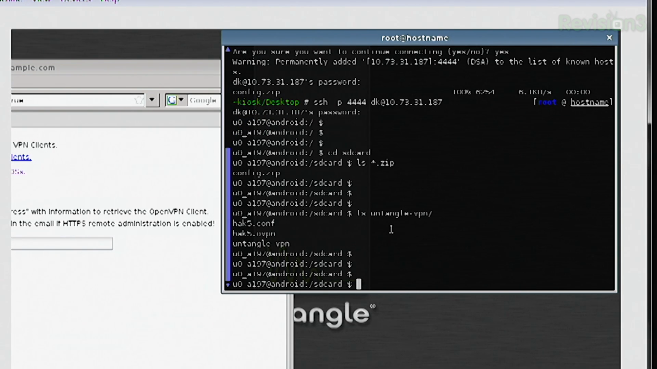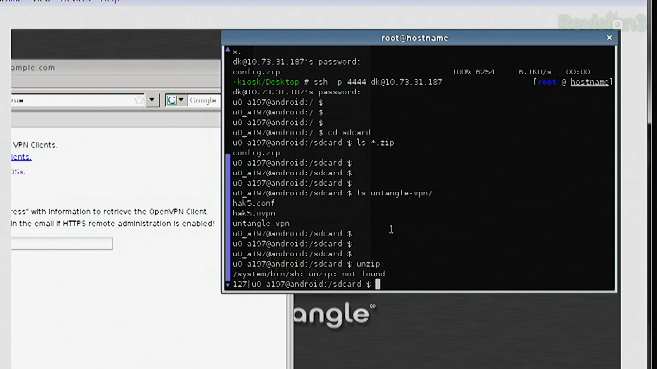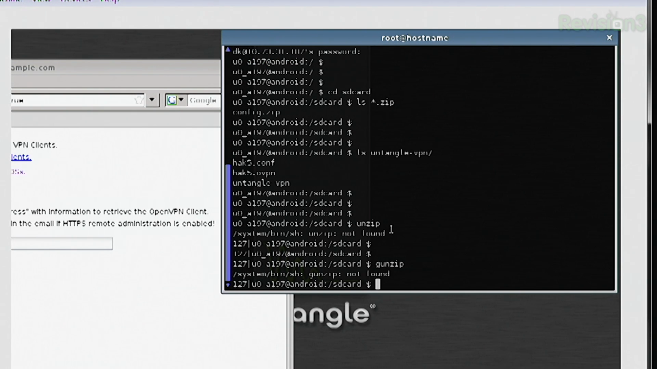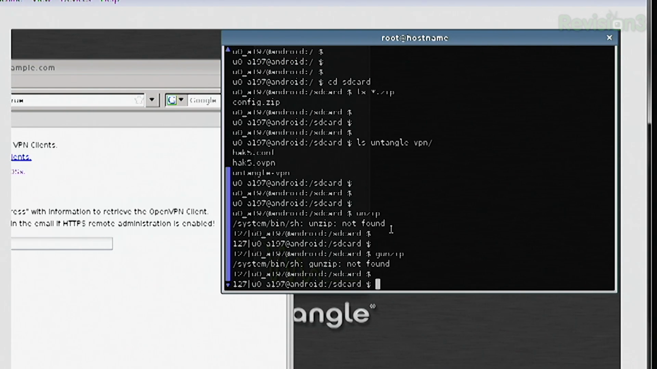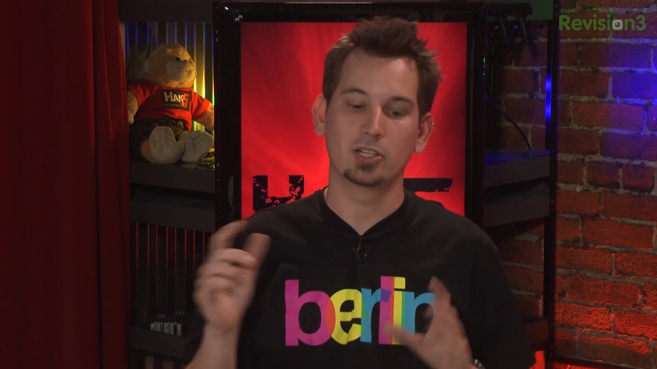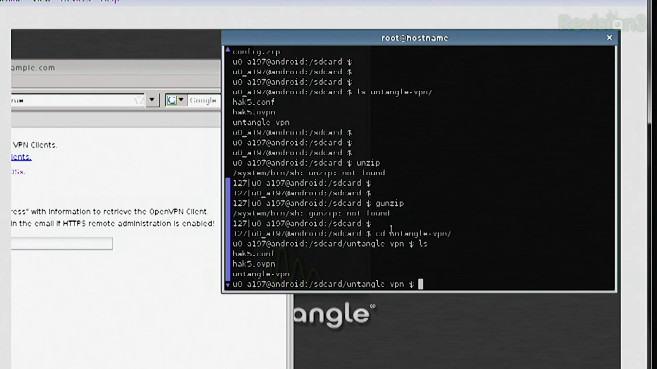I know. You would think that unzip would be a basic command within Android. You do have gunzip? Yeah, you don't even have gunzip, although you do have gzip. So anyway, that's enough ranting about Android. I mean, I guess it's not made for most consumers to be SSHing into it, but that's what we're doing here.